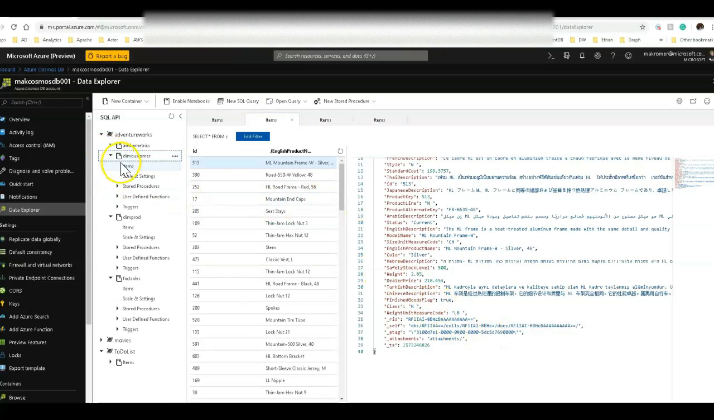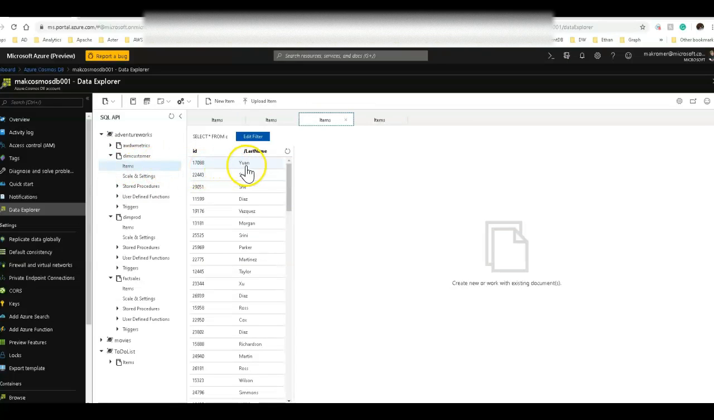All the other attributes were just sent over as is directly from the AdventureWorks database. Last thing would be dim customer, where I did the exact same thing. So you see the IDs. I used last name though for the partition key for that table.